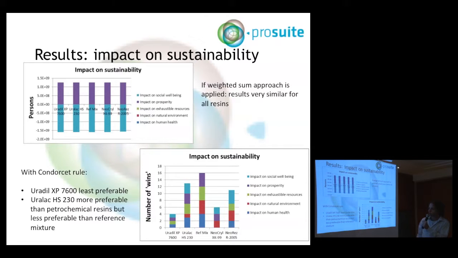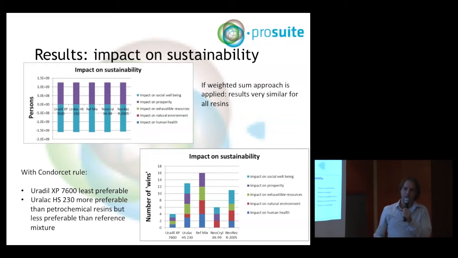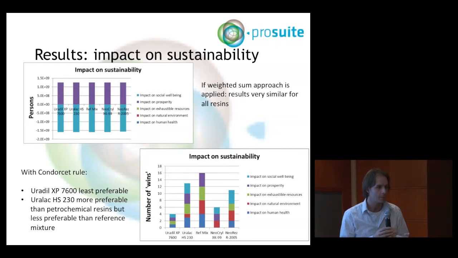And the results show that one of the bio-based resins, the Uridil 7600, is least preferable, and the other bio-based resin is more preferable than the petrochemical resins, but less preferable than the conventional bio-based resin. So my recommendation from this case study would be to always use the Condorcet rule, because the weighted sum approach gives you a less clearer picture. Thank you.